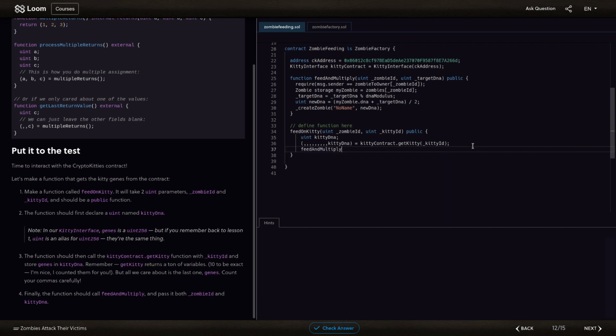All right, so we're going to do feed and multiply here, and then we're going to do, what did it want? It wants the zombie DNA, so we get the, did it want the zombie? No, it wants the zombie ID, so we get that from here. So we're going to do zombie ID. And the other thing that it wanted was what we just worked on, right? So this function took in a kitty ID. It used that to get the kitty DNA. All right. Kitty DNA.